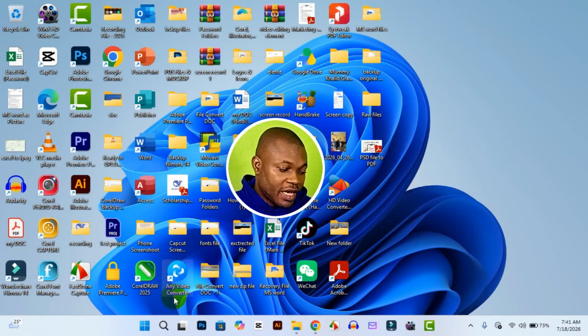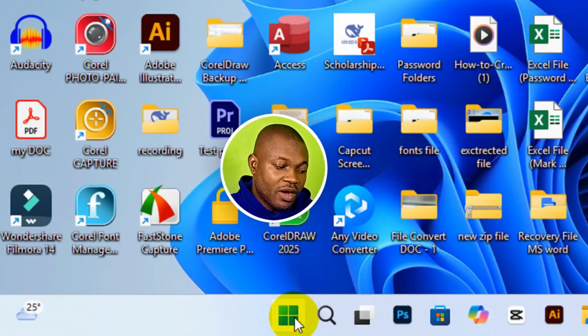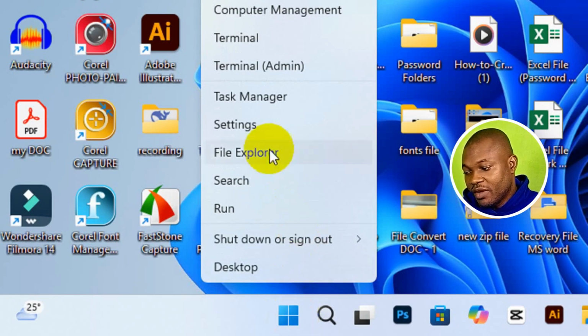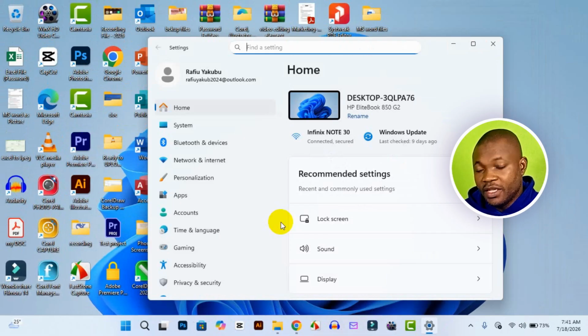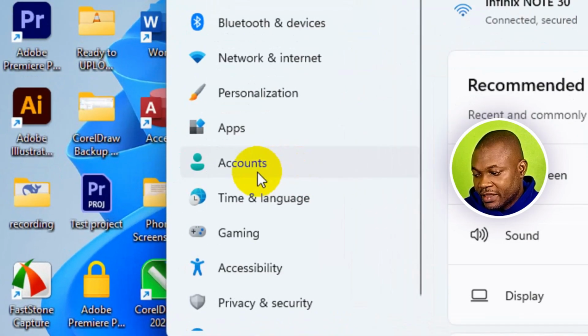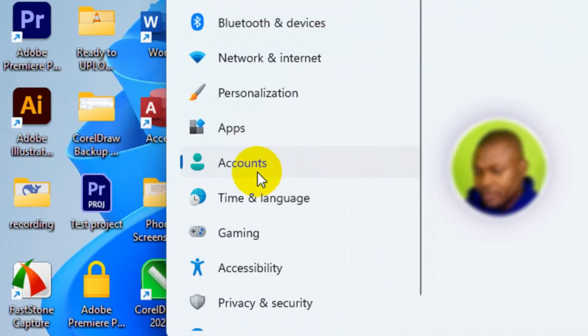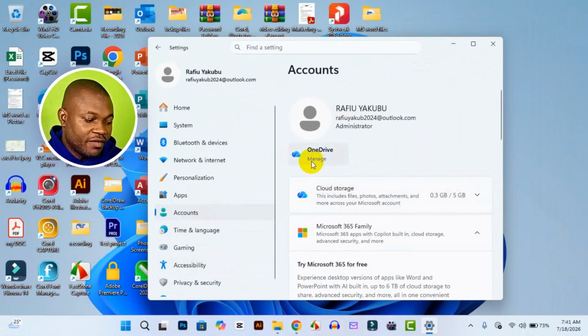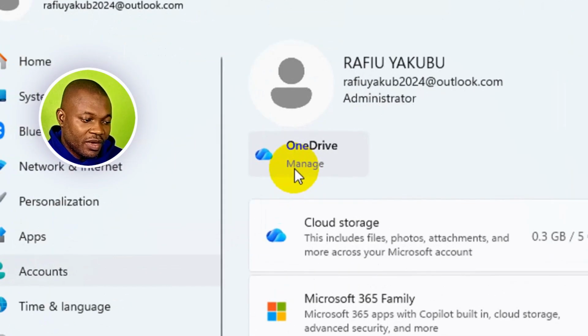The very first thing you want to do is come down below where you have your Windows logo. Right click on it and make sure you navigate to Settings. And it's going to take you right here. Next, navigate to Accounts. Then here you go, you have OneDrive. What you need to do here is simply click on OneDrive.